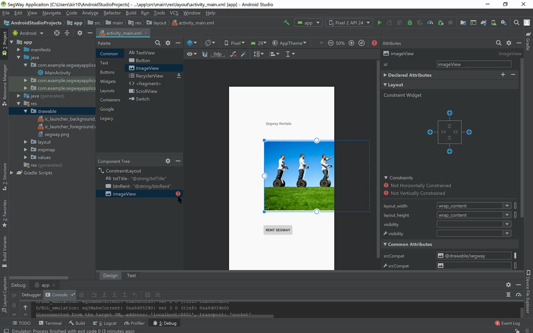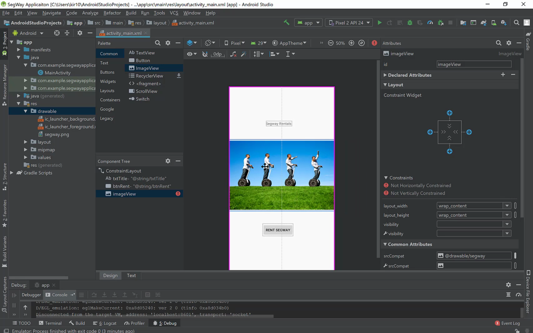I can see that I've got that red exclamation point indicating that I haven't set my constraints for my image, which is true. It's also off screen, which I don't really want, so I'm going to drag it in. Remember, since I haven't set the constraints, it will default. If I run my emulator now, the image will automatically come up here into the corner, so I need to set my constraints. So we'll do that.